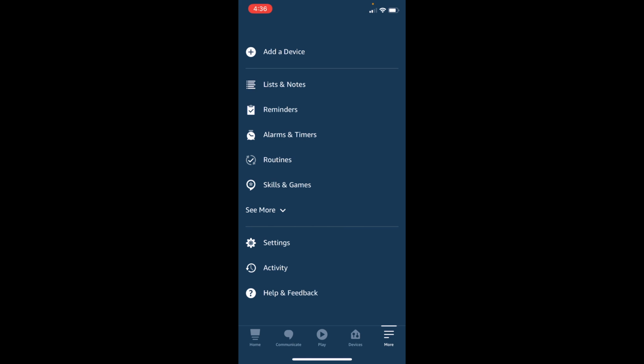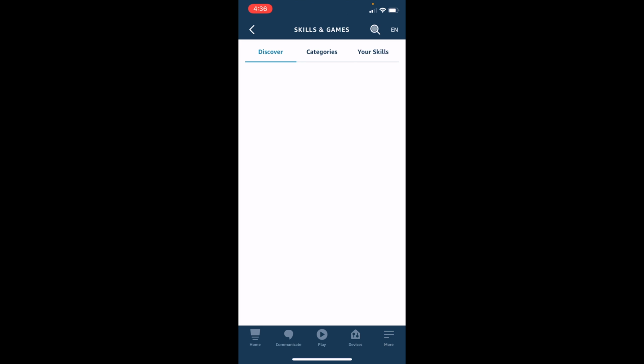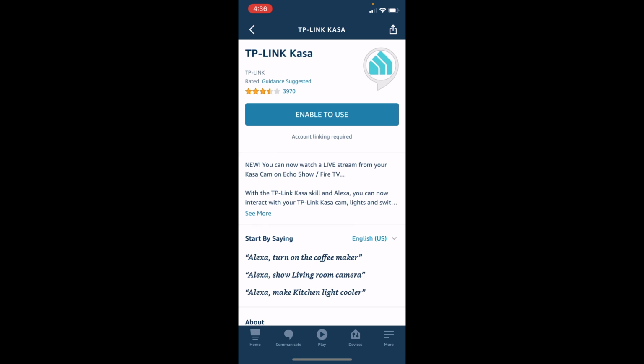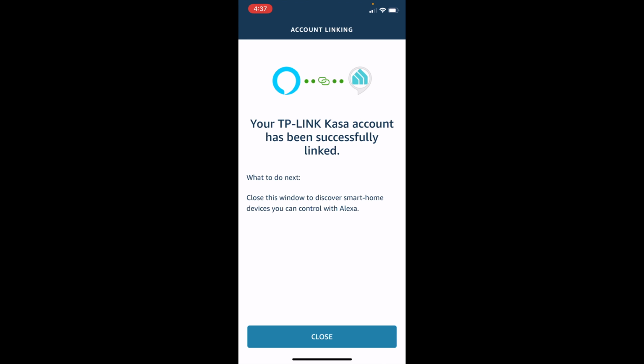You want to go to the Amazon Alexa app and go to skills and games. Then you want to search for the skill Kasa. Right here, TP-Link Kasa, enable to use. You want to link your account, so the email and password that you registered with the Kasa Smart app. Log in, hit authorize. It's going to say your TP-Link Kasa account has been successfully linked. Close it.